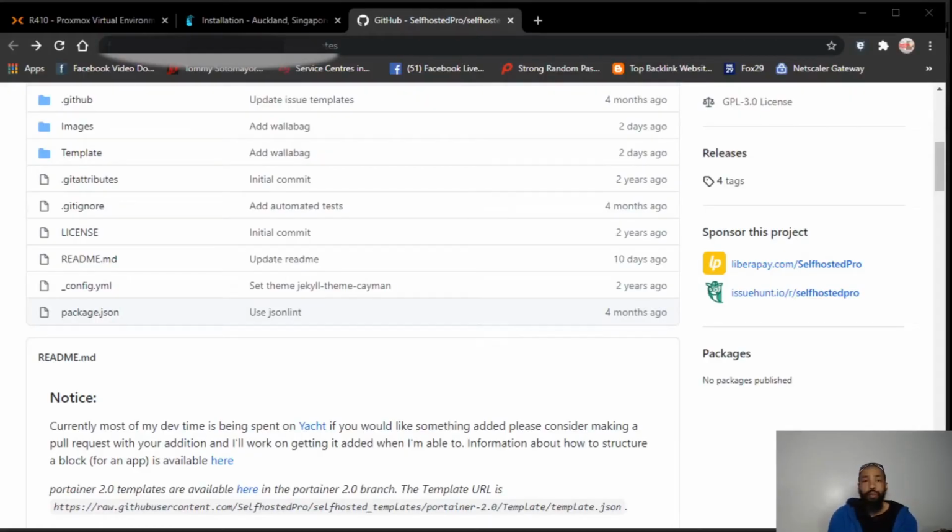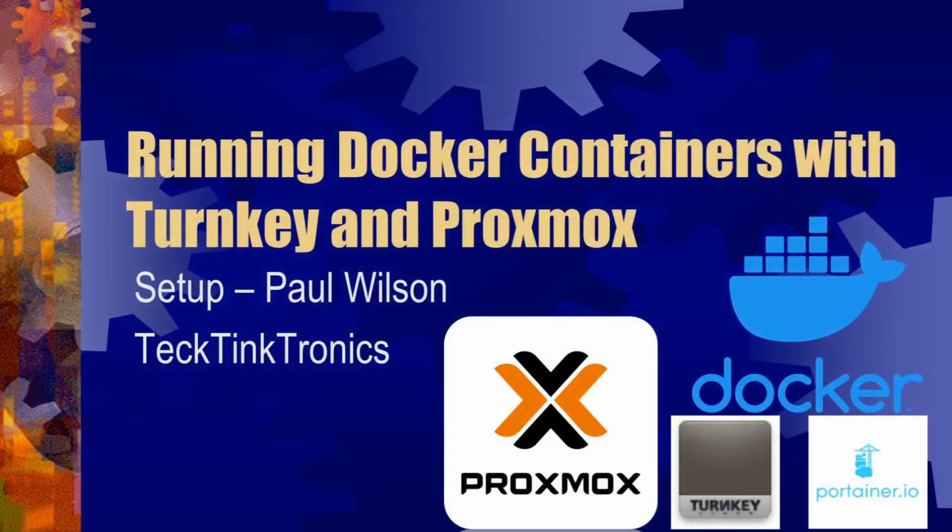Hello, ladies and gentlemen. Welcome back to the Techtronics channel. Today, the topic of discussion is we're going to be running Docker containers with Turnkey and Proxmox. I'm going to walk through the setup. It's going to be several different steps. It's not really that complex, but it is complicated in a little way. This is what I've been doing on my channel, or well, this is what I'm doing now. So let's get it going.